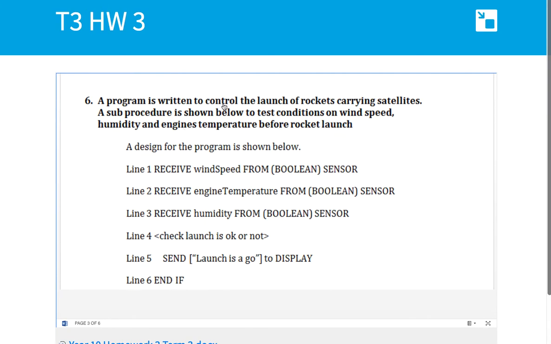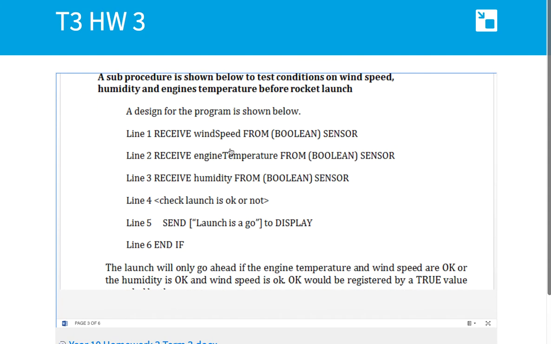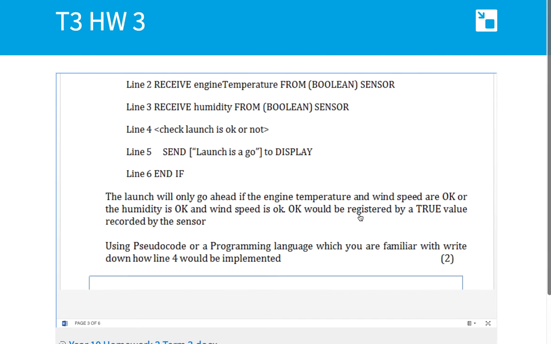6. A program is written to control the launch of rockets carrying satellites. A sub-procedure is shown below to test conditions on wind speed, humidity, and engine temperature before launch. So we've got 3 inputs. Line 4, check launch is OK or not. Send launch as a go to display.